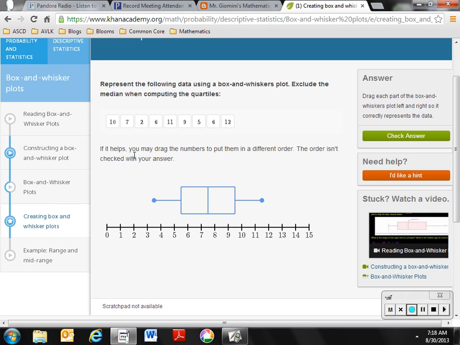First thing you do, it helps, you may drag the numbers to put them in a different order. The order isn't checked with your answer, so you don't have to do this, but it really helps you get a visual. So I'm going to put them in order from least to greatest, by pulling a number. Okay, so 2, 5, 6, 6, 7, 9, 10, 10, 11. Now, you will then eventually have to take this, and you'll see how it changes color when you hover over it. So you pull this however you want to make it, and again, it's based on this data.